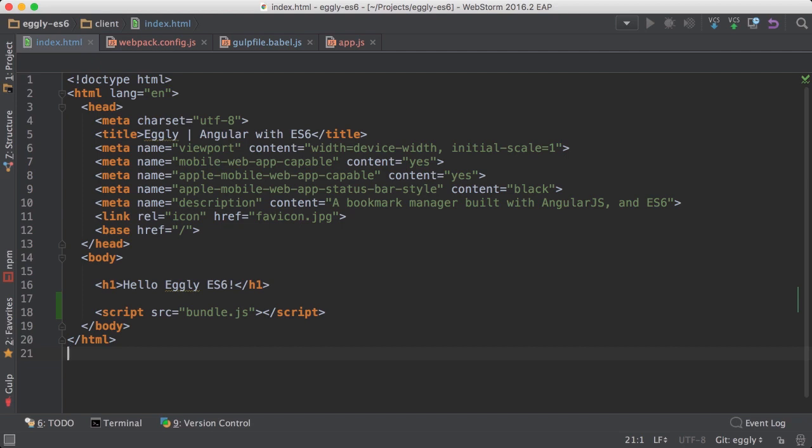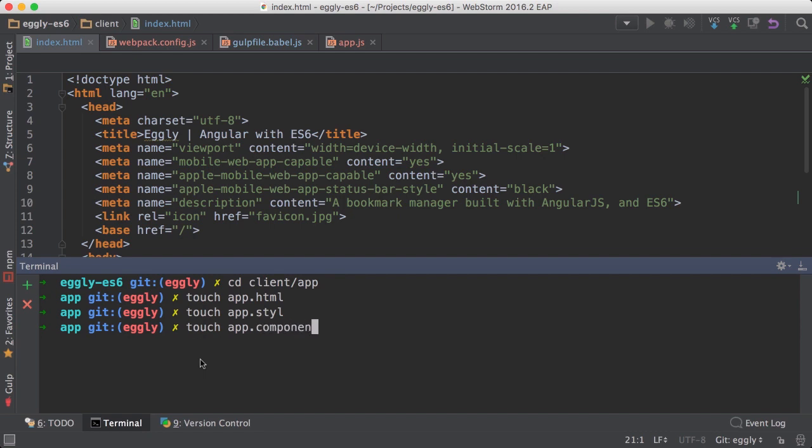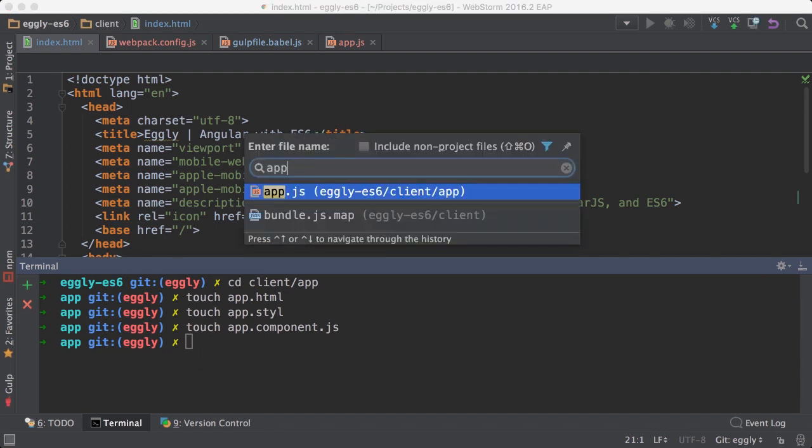So to get started with our first app component, let's create some files. We're going to hop into the command line, and we'll jump into the app directory, and we're going to create our app.html, which is our template, app.styl, which will hold our CSS, and then app.component.js, which is going to hold our component configuration object for app component.